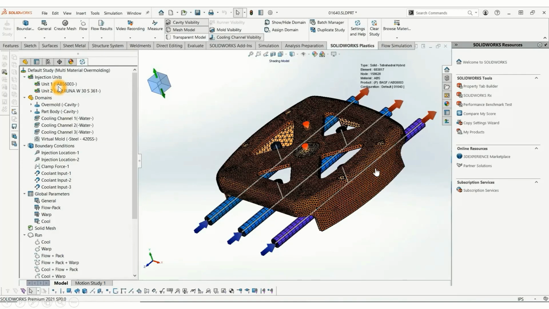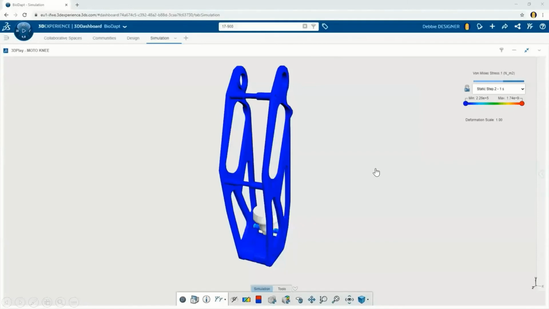Now, rounding up the validation products, we're going to look at the SIMULIA works product that's embedded within the 3D Experience platform.